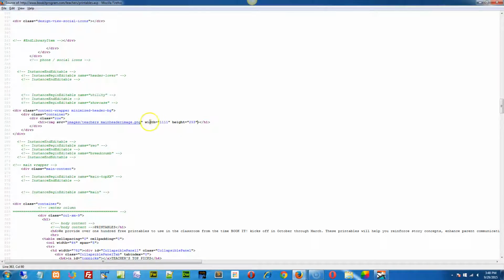Because what's happening here is basically the HTML is telling the web device, the device that's viewing the page, be it a web browser or a phone or a tablet, that this image right here, the teacher's main header image, needs to be 111 or 1111 pixels wide, no matter what device it is.